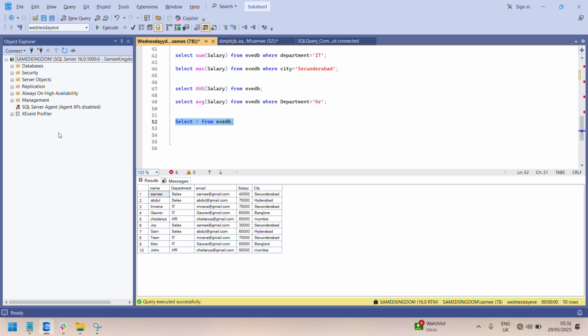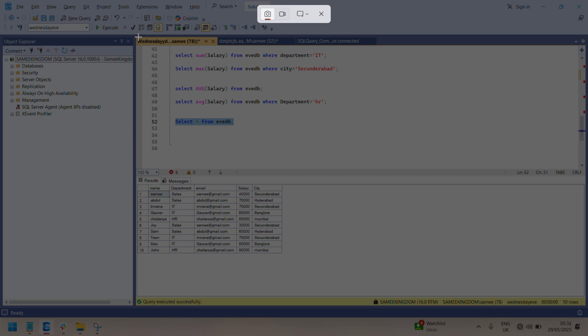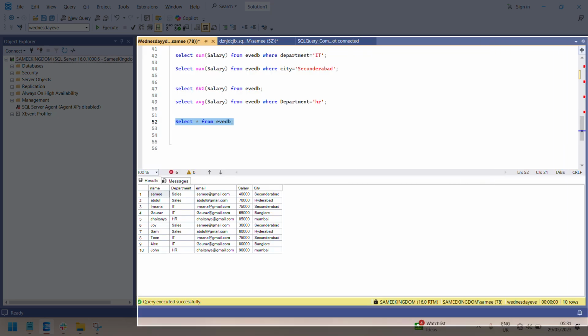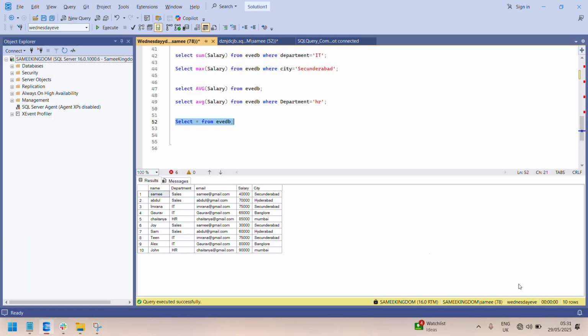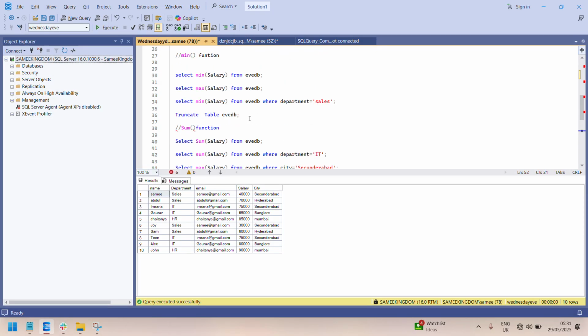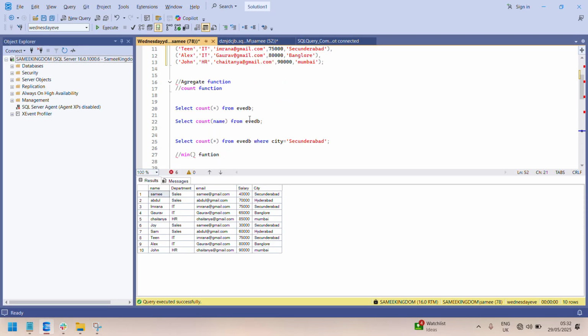Let's take a screenshot. This could help if you wanted more. Then now we have finished it, we got the data, and now we'll be working on aggregate functions. I wanted to see the total count from the database. We have 10, we are able to see 10.